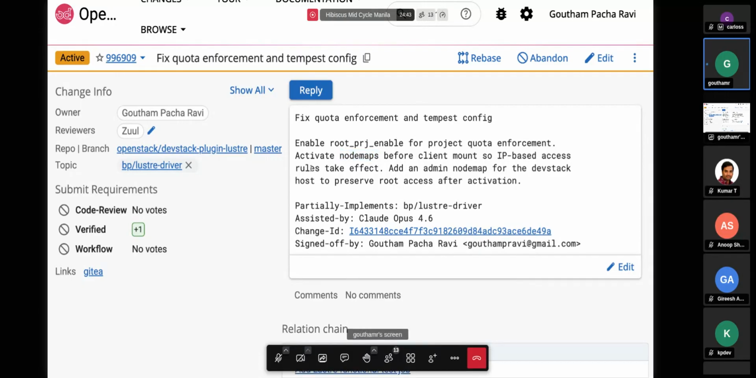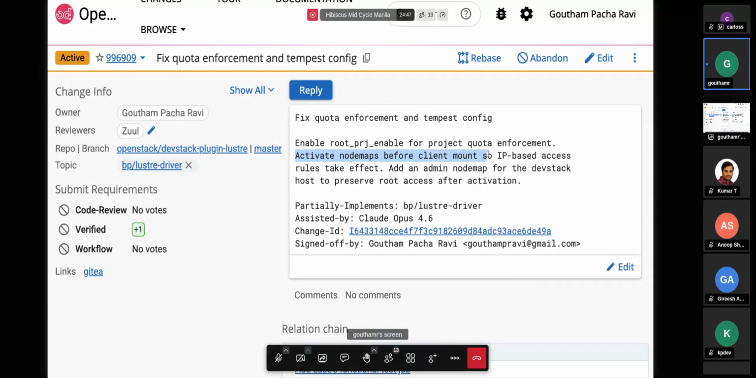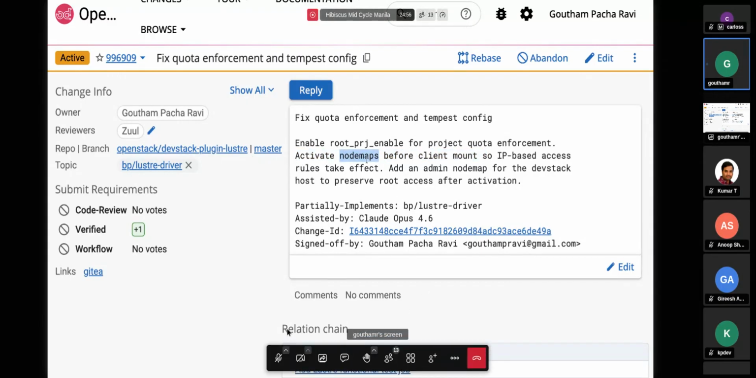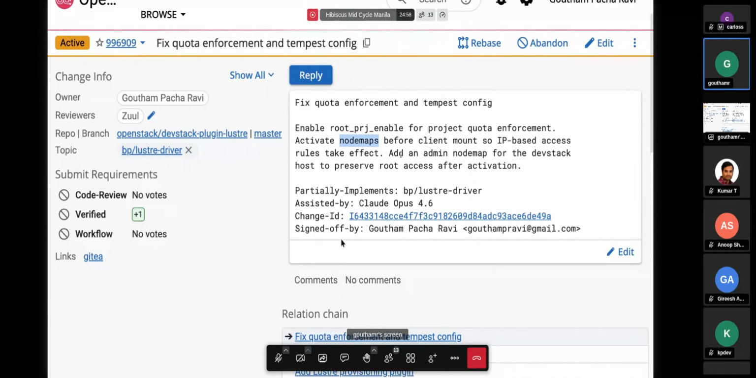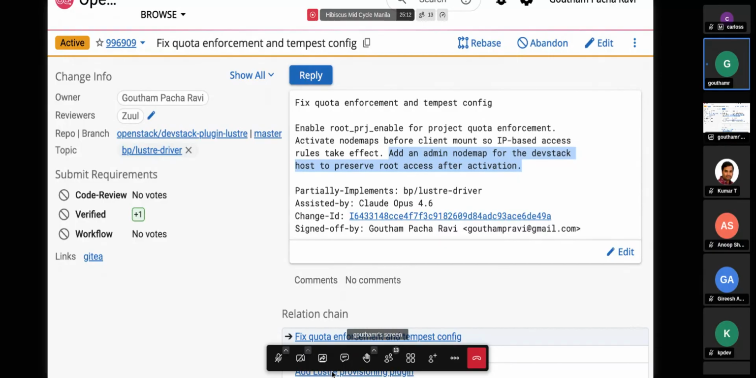And the thing about this specifically is that you need some configuration before you start doing that in the driver. So the node map activation is something that the DevStack plugin will take care of for you. And also there's an admin node map, and there are two things that we need over here. Manila itself needs access to the file system to do these management operations. So if you're familiar with Ceph, it's the same thing.